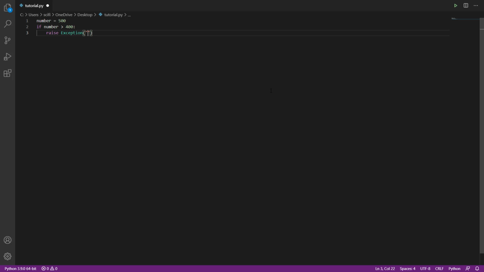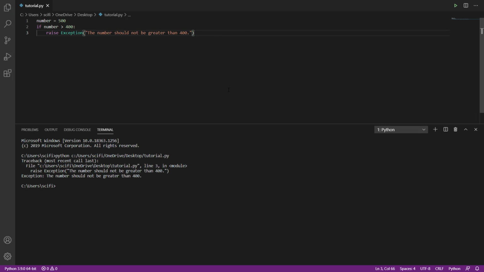So here I'm raising an exception: the number should not be greater than 400. Okay, I just raised a custom exception, and now let's run this. You see it raised an exception: the number should not be greater than 400.